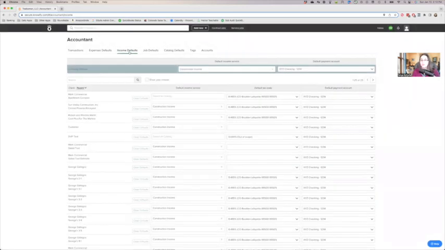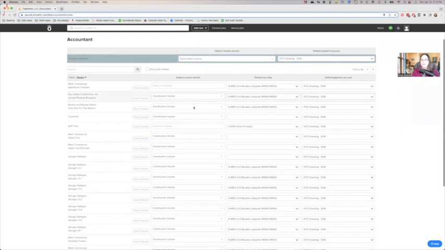We can look at income defaults. It's going to be very, very similar to what we were talking about on the job defaults, except for now we're only going to be focusing on those invoices that we send out to our clients and what should happen with them. So we can set up a default income service where everything that we go ahead and send out on that client invoice defaults to that one income service off of the products and services list in QuickBooks Online. We can set that up at the top level company default. And once again, we also have the ability to set that up for each individual project.